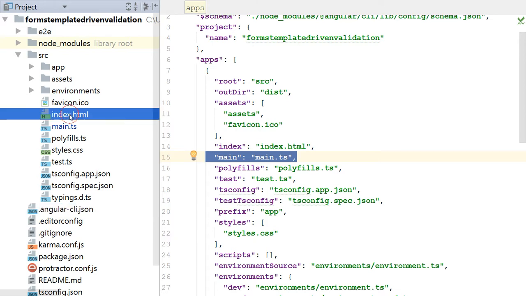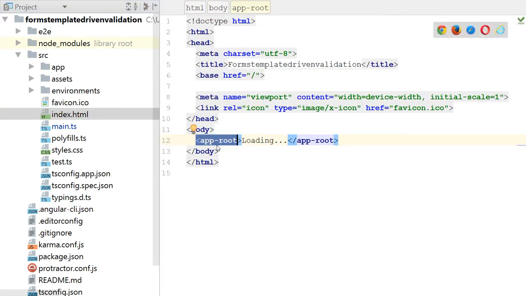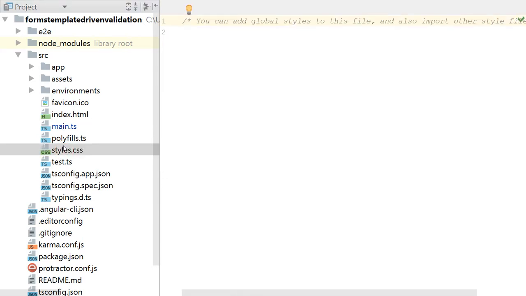I look at the index.html. There's a custom app root tag there. So that's my root app component that I display loading... before it gets bootstrapped and loaded and renders. And then of course I have the style sheet, which there's nothing in there.